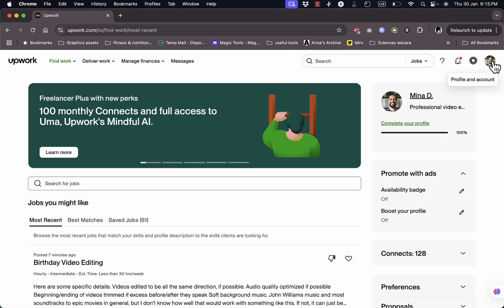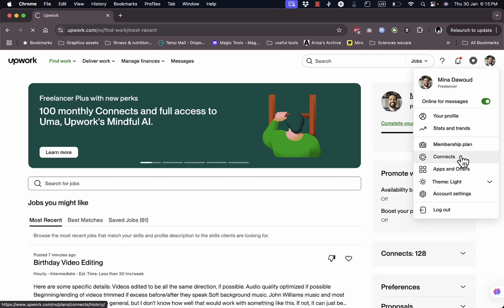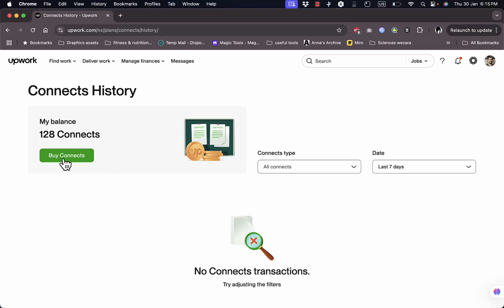If I go here and tap on my personal photo and then tap on connects, you can see here the option to buy connects. Now of course each month Upwork will send you a set number of connects for free, so that's one way to get free connects in order to be able to apply for jobs offered on Upwork.